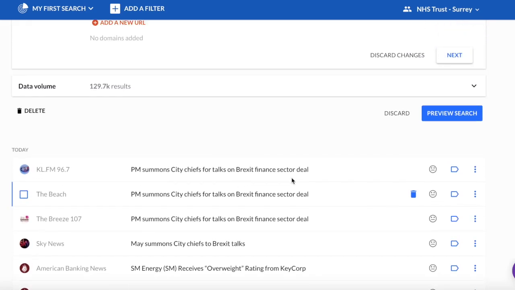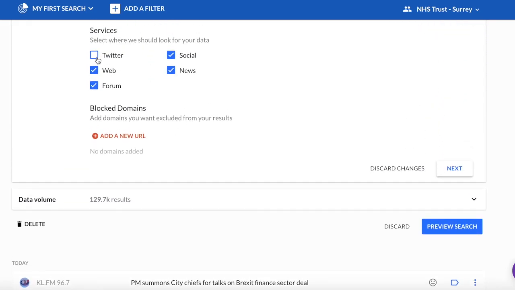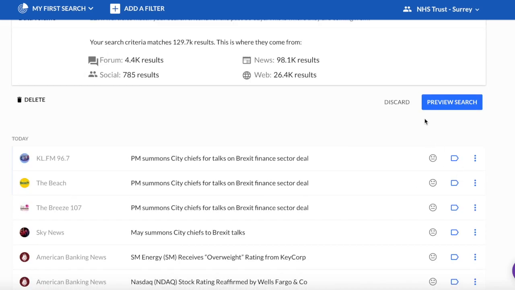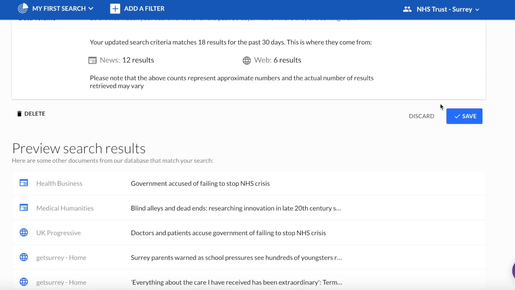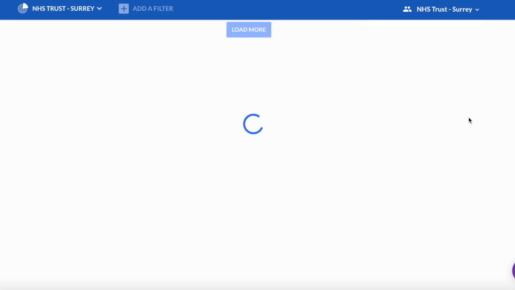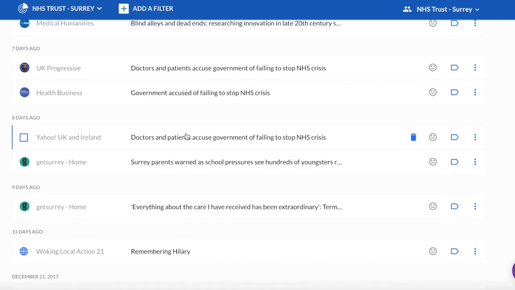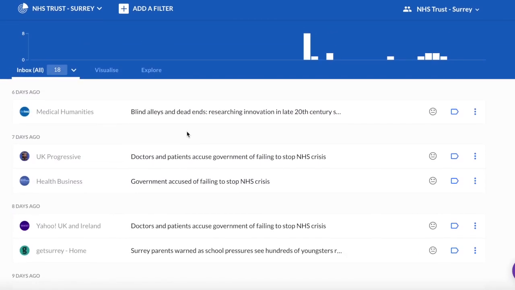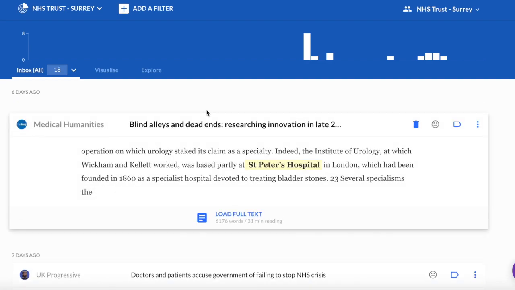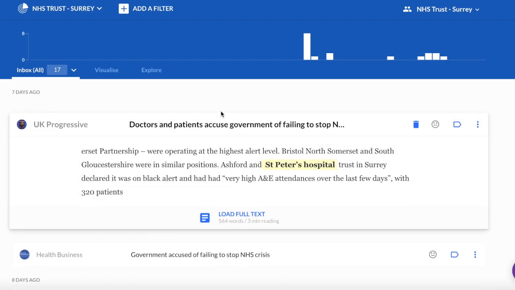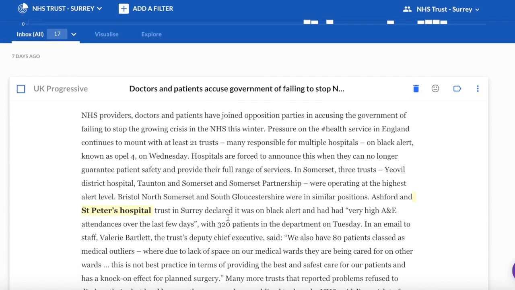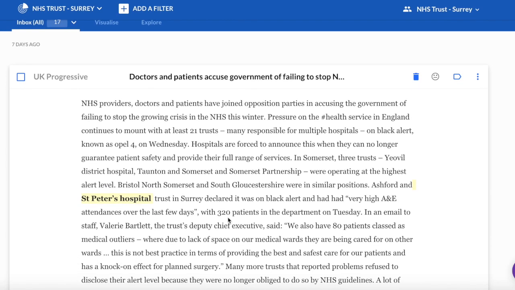Once you've completed building your search query, you now need to select where you would like to get your data from. There are 5 options. Just tick on and off and hit next. Preview search and then save. Real-time results will then be shown in a news feed in your inbox. If you read data that's not relevant, just delete it. And if you read data that is relevant, you can now start analysing the data and applying labels.